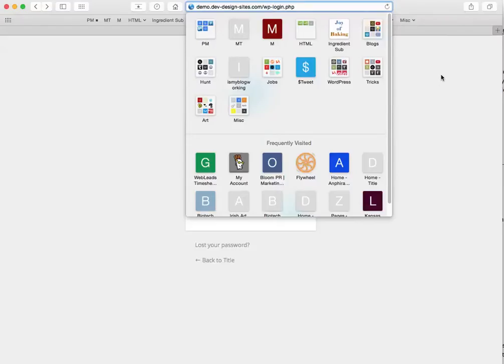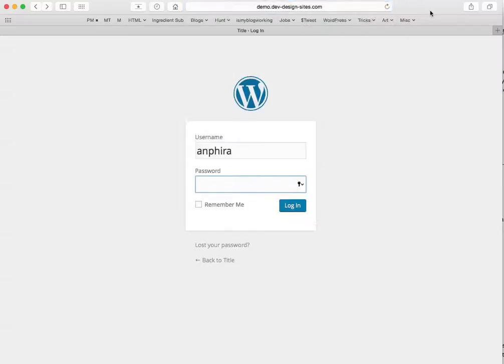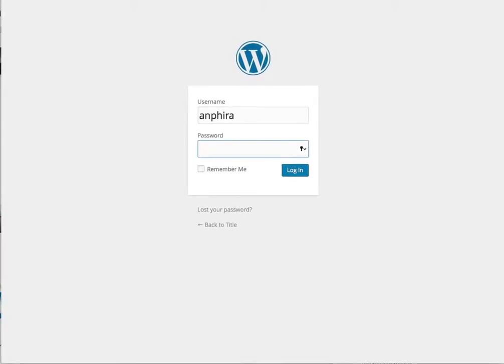/wp-login.php. Now, there are several options that allow you to change the location of this, but this is the default location. Once there, you will enter your username and your password. I frequently check Remember Me. That will remember you on the website for several days.